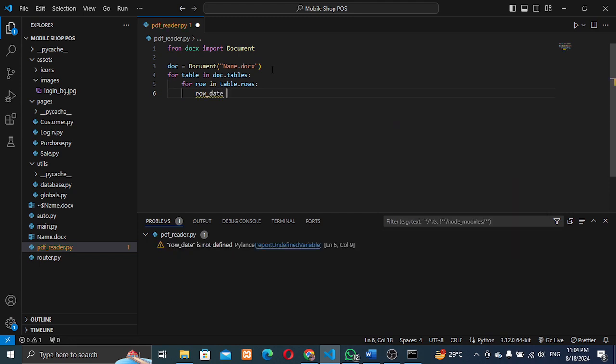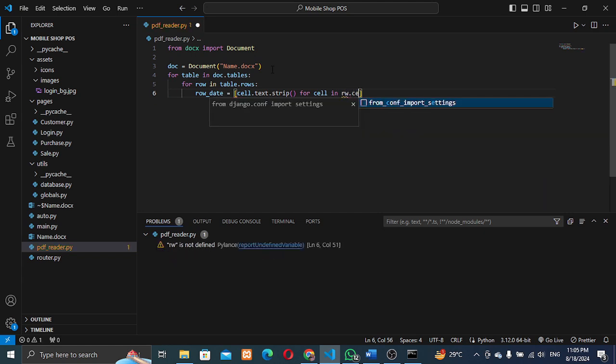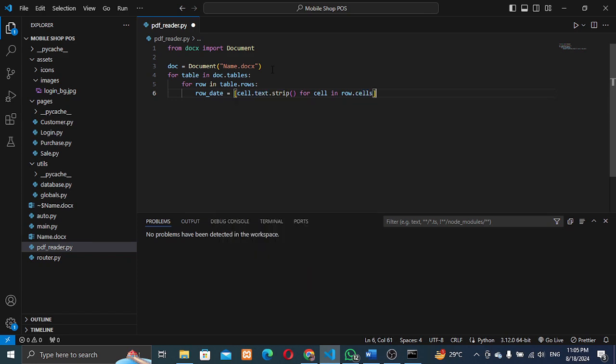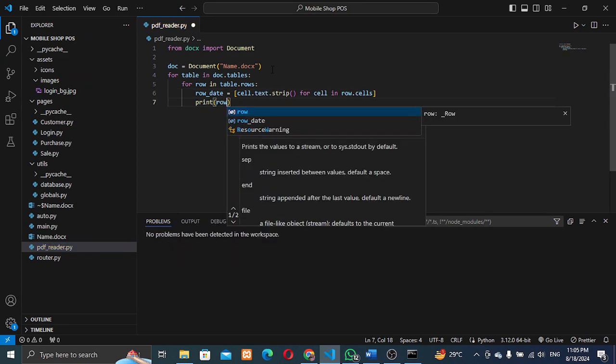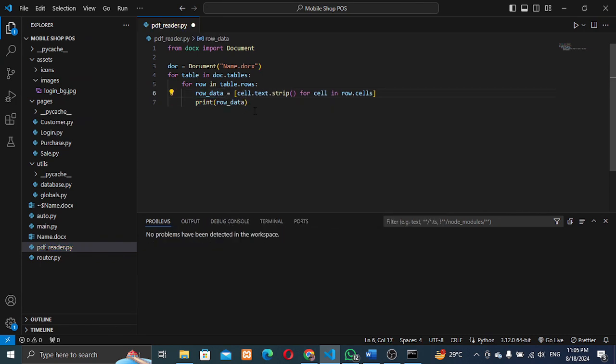To get row data we have to initialize a list. Let me correct.